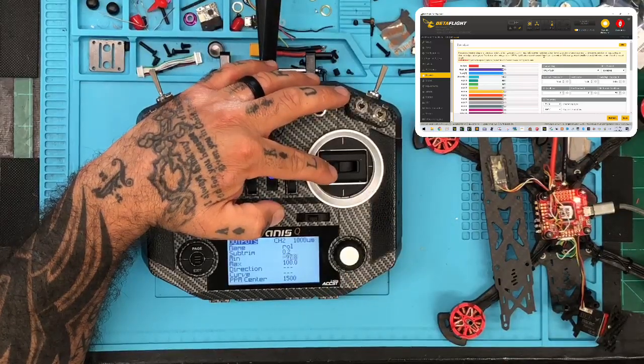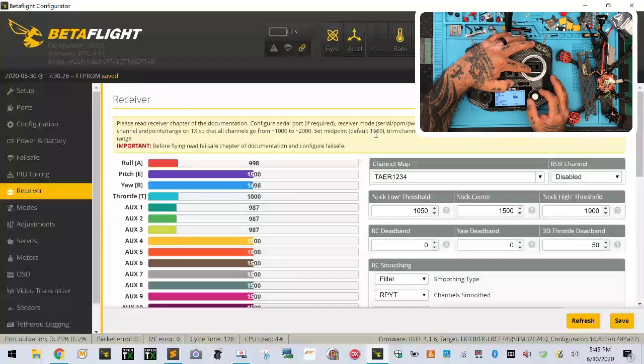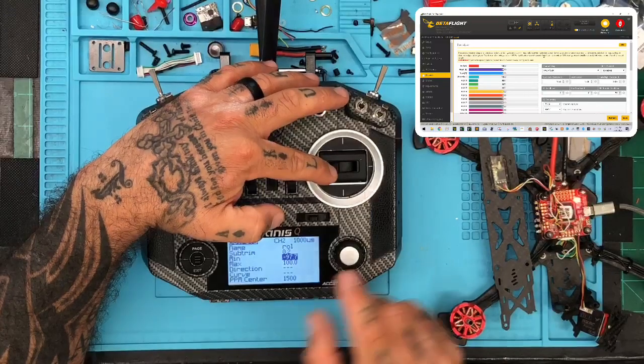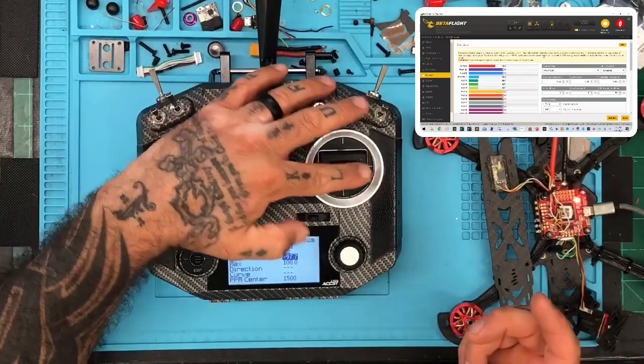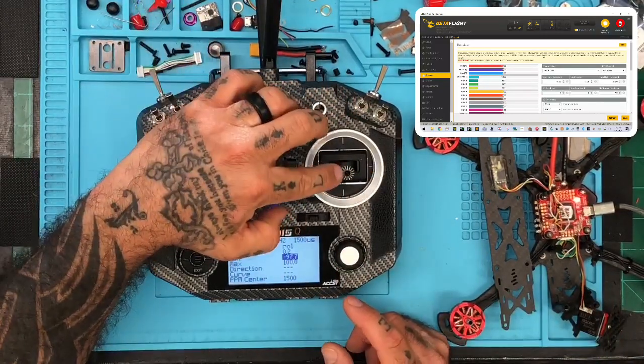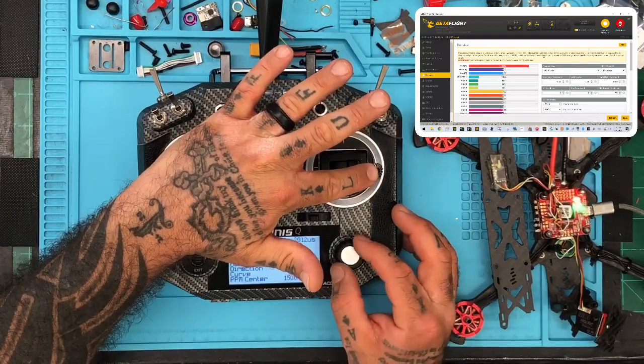Now, look at 97.8. If you look at 97.8 right here, see how our roll says 998, 99, 90, but if we go to 97.7, our roll is exactly 1,000. So just leave it at 97.7. Set it back to the middle, 1,500. Go all the way to the max, 2011.